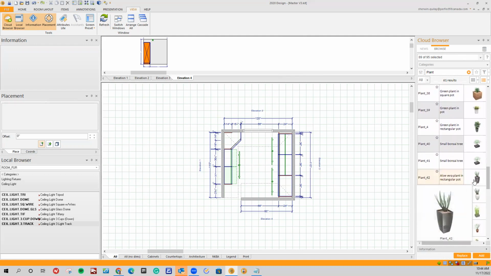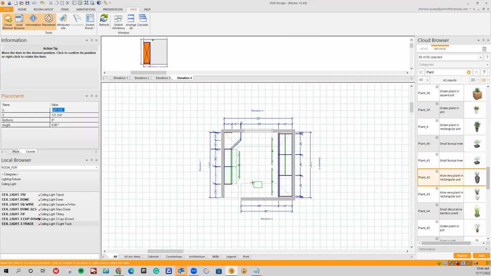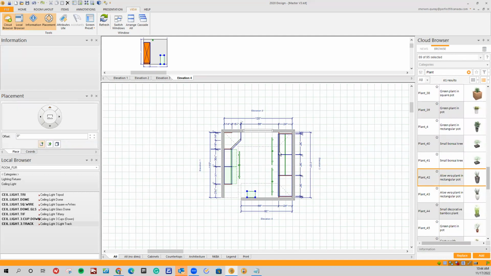Here's my aloe vera plant in the rectangular pot. Left click, drop it off screen. Once it's dropped off screen, bring it into the design and drop your plant. We could also add a bench in there if we'd like. Let's add one bench. Type in bench.